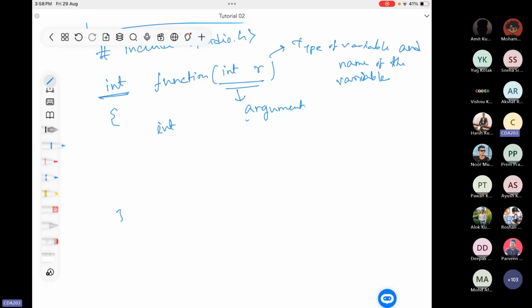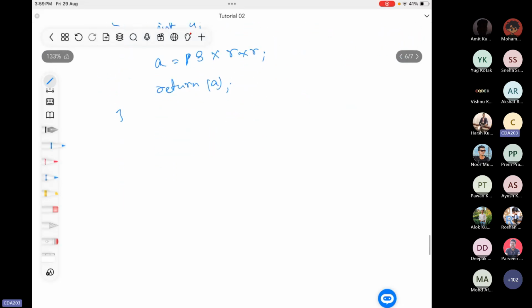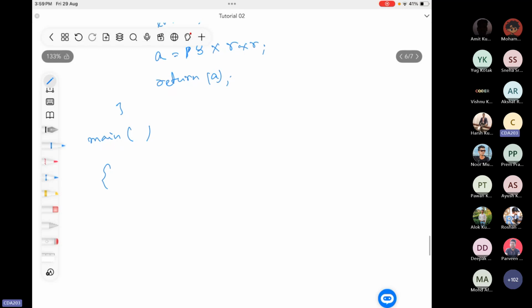So let's say integer. If you want to compute the area, you know that it's pi. Pi is not defined, right? So let's say you use 3, r into r, and return a. And in the main function, when you call this function, you can directly call it.